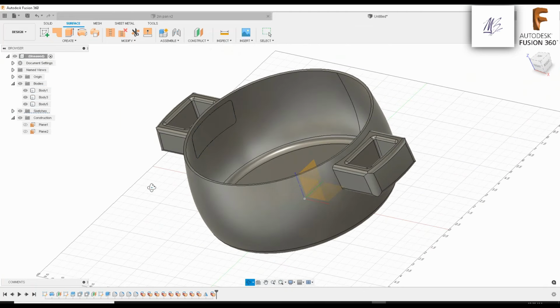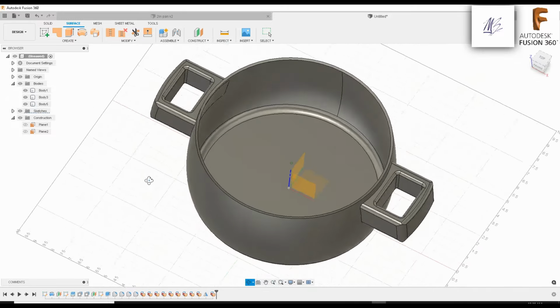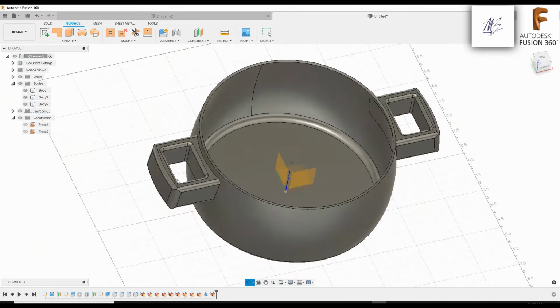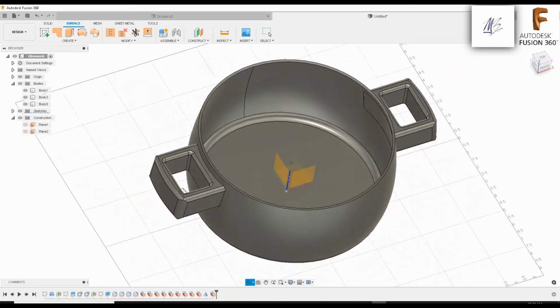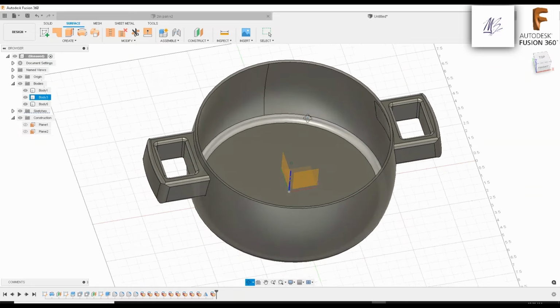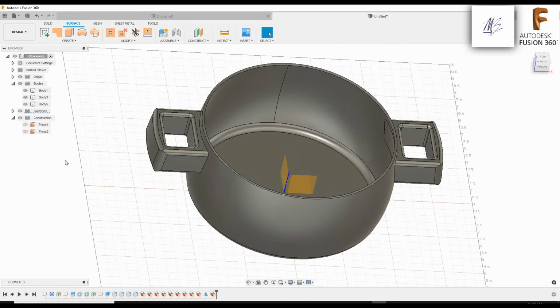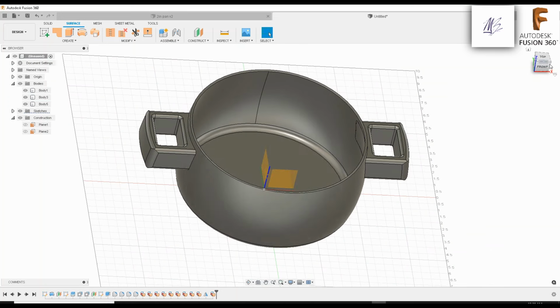Delete. There we go. All right. So there you have it. Now you have a pot. You have a 4.5 inch deep pot here where you can put water, make spaghetti, whatever.